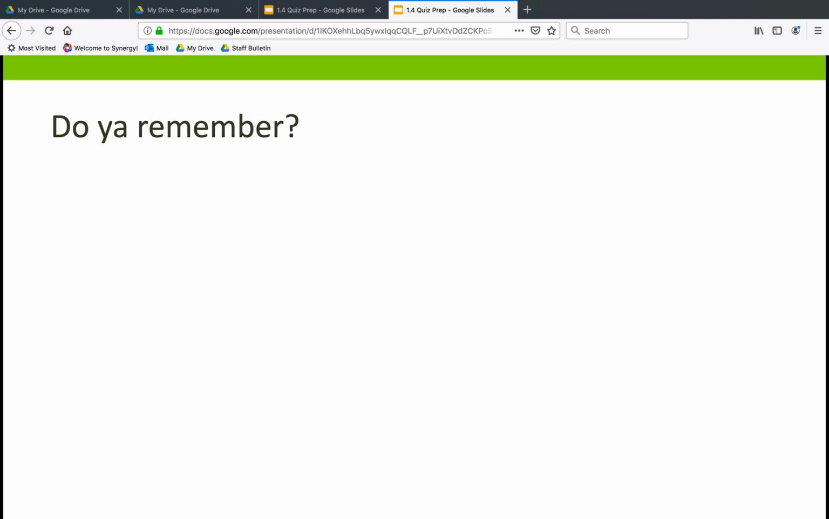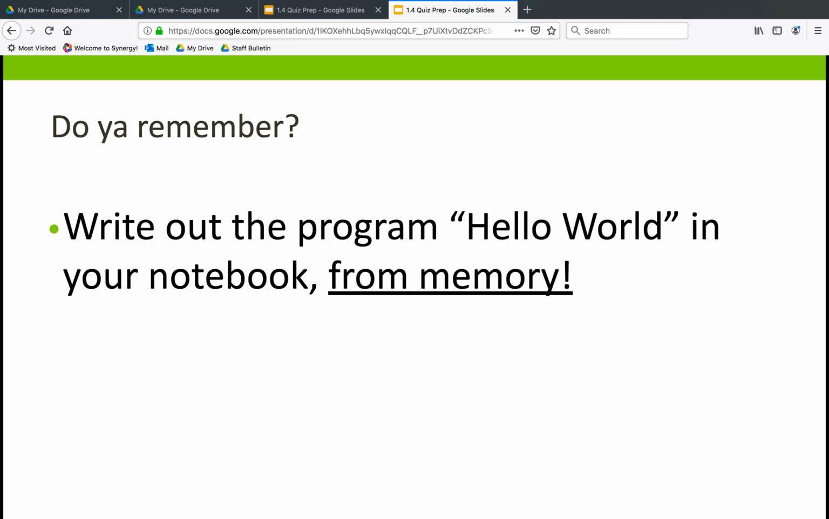Do you remember how to write the program Hello World completely from memory? Can you do it? I want you to type it in or write it up in your notebook and see what you can do. Okay? Pause it up, see if you can write it out from memory.